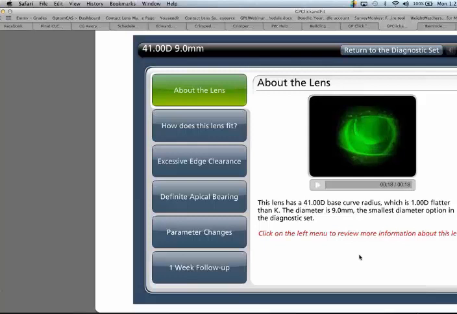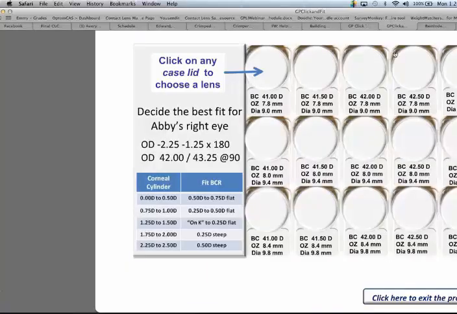So here you see the lens that actually is the flattest lens in the set. It has the flattest base curve and it has the smallest optical zone diameter. So if you wanted to look at what occurs with this fit, it will tell you and how to rectify it. And I can guarantee you when Abby comes back in a week, she's not going to be satisfied with the comfort of this particular lens design.